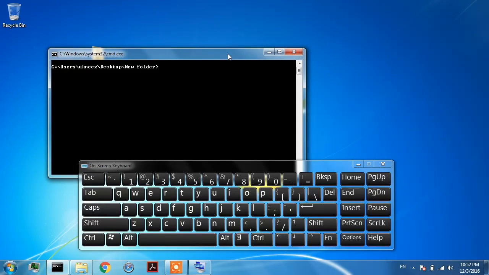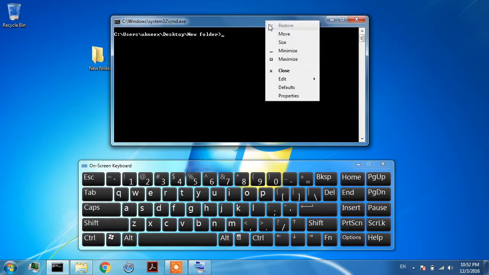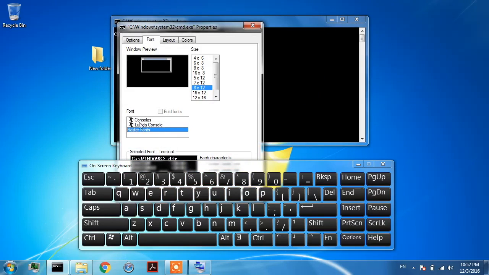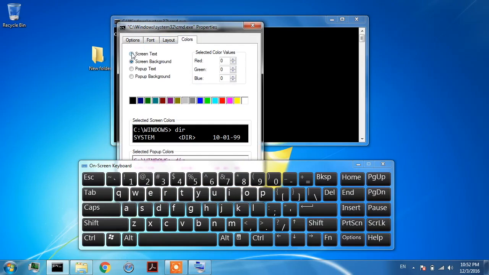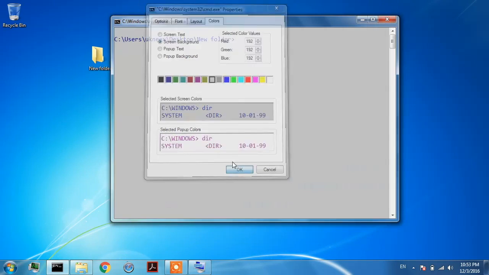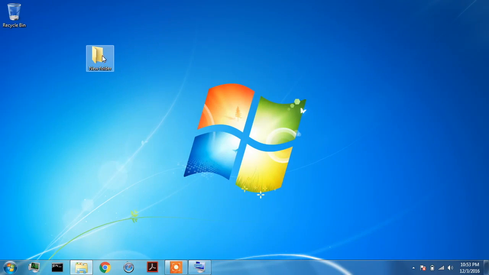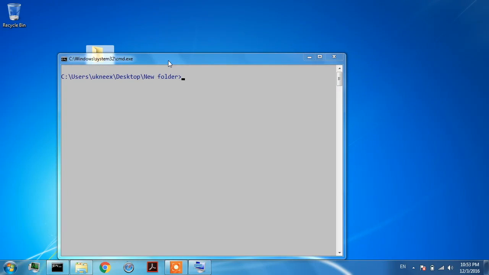Now the command window looks a little scary to a lot of people. If you're not feeling comfortable with how it looks, you can right click the top bar, go to Properties, and feel free to change all the settings around. In this case, let me change the screen text color and the screen background color as well. If that looks okay, you just close that, and next time you launch it, it will remember your last setting.